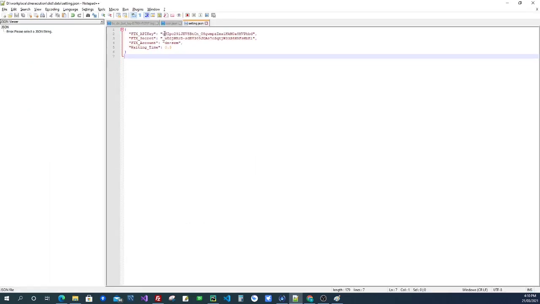This is a key I just created for this demo, and I will delete this key after this video. For example, I have to set up the API key, the secret, and the sub account in this setting.json, and a waiting time. Waiting time is for when the bot is running, there's a loop. When the bot sends orders to the FTX exchange, because the API has a frequency limit, you have to put some waiting time there, otherwise FTX will block your bot.